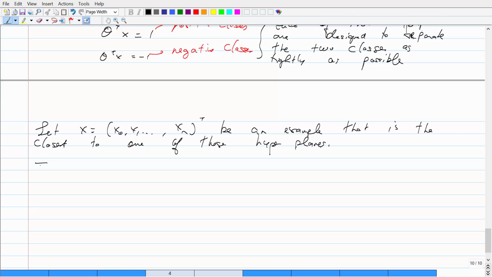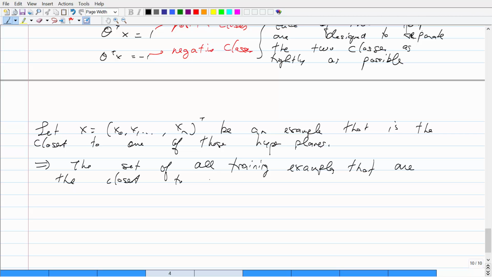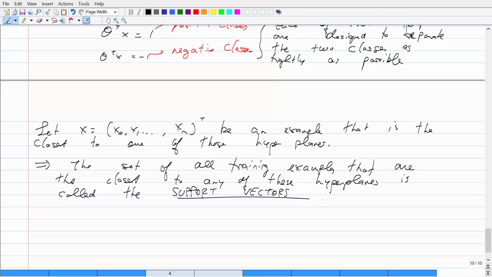So the set of all training examples that are the closest to any of these hyperplanes, so we've got 2 hyperplanes that we've defined, I'll show you a diagram very soon just to put things together, is called the support vectors. So that's where the name comes from.